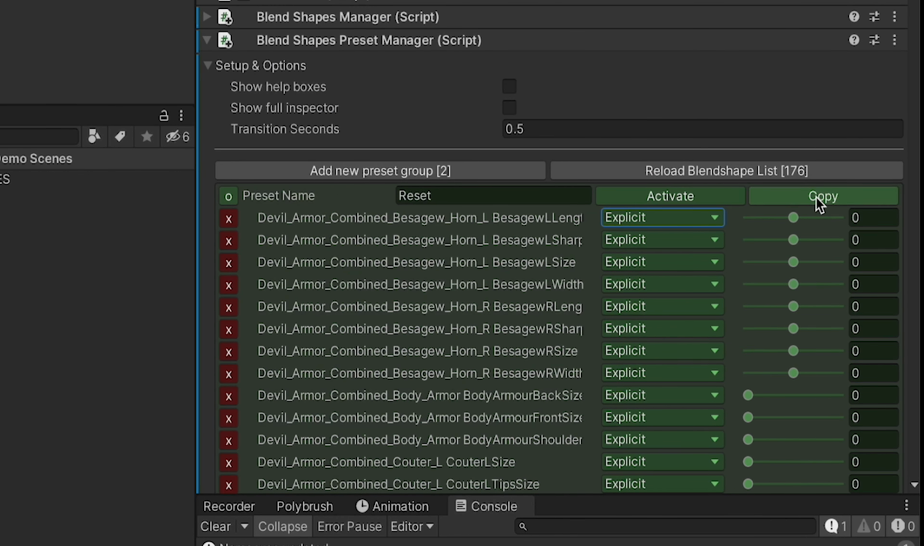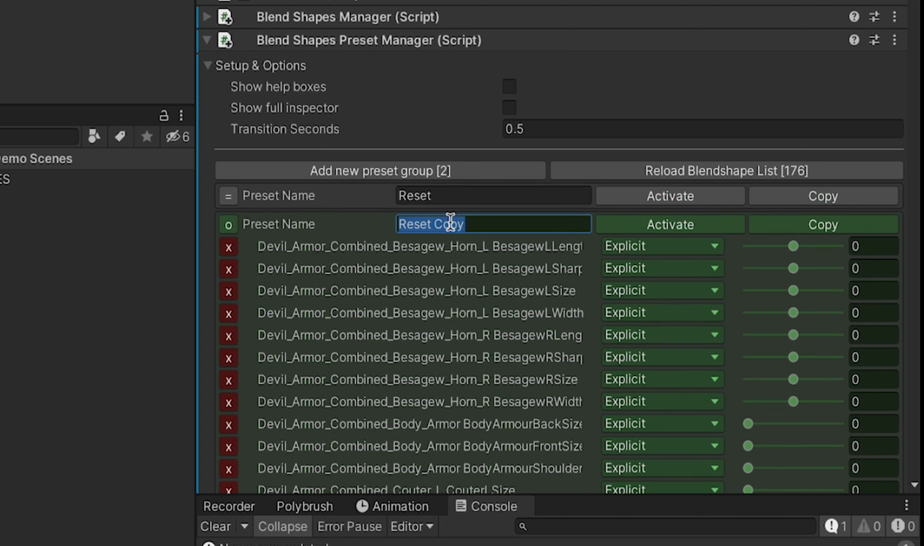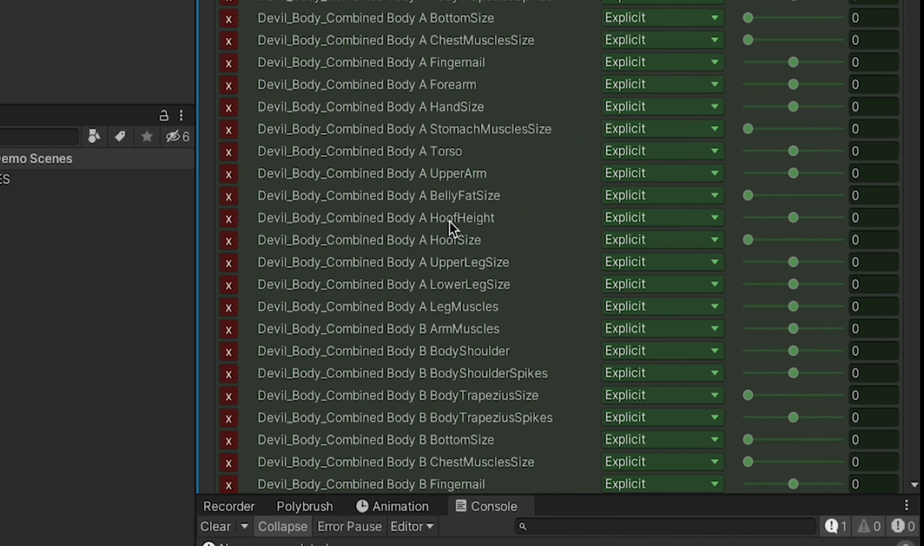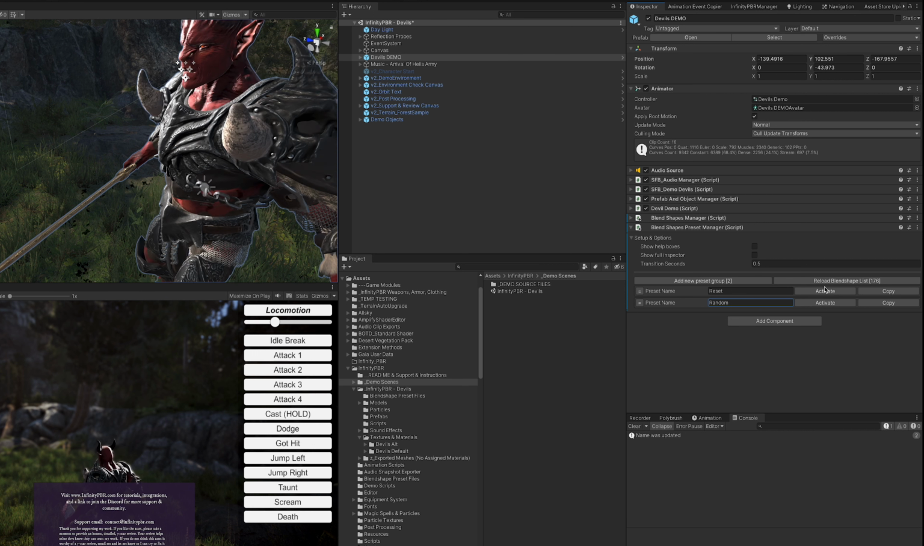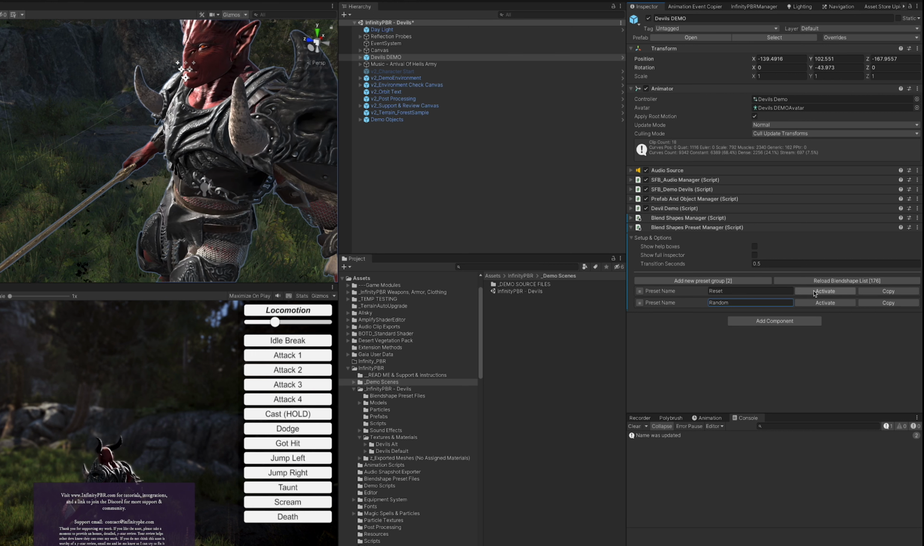Then I'm going to click Copy here and then close this one out and rename this copy to be Random. Scrolling down to the bottom, instead of selecting random for each one, we're going to set all random here. And now the values will be set randomly. So now when we click the Activate button, the blend shapes will activate to a random value. Note that the transition doesn't happen at edit time. It can happen via code at runtime if you choose. We can also click the reset to reset back to 0.